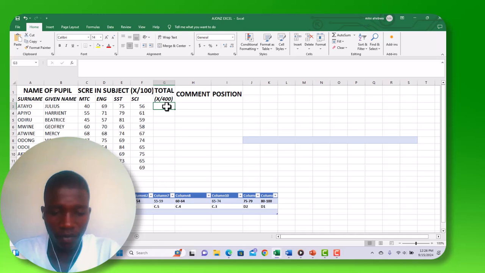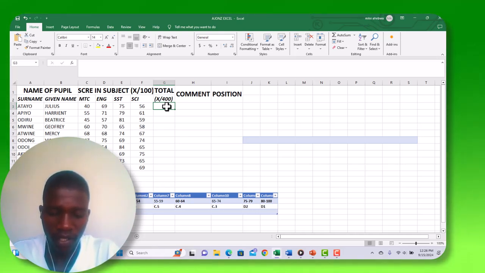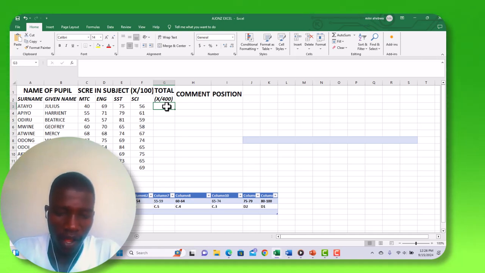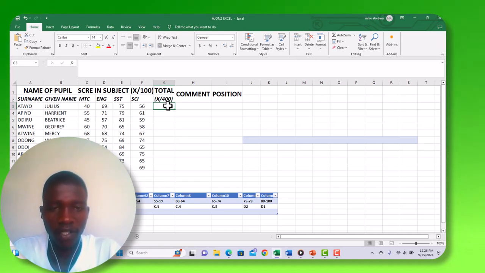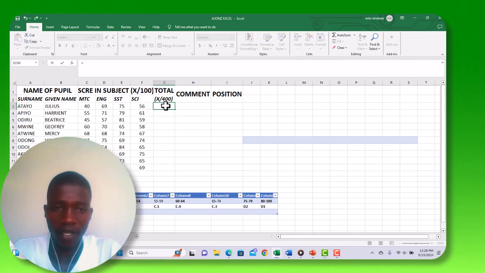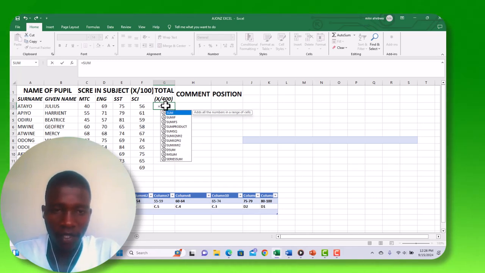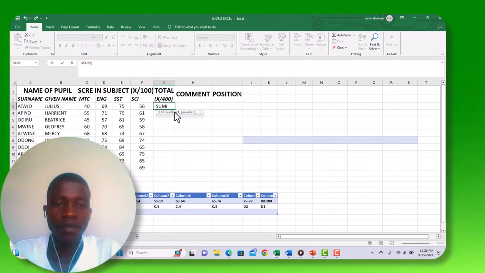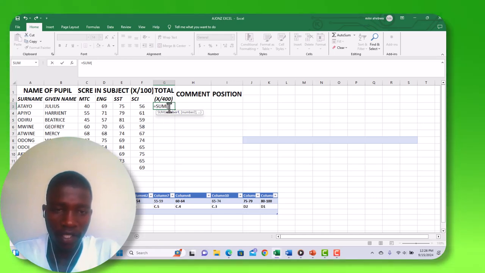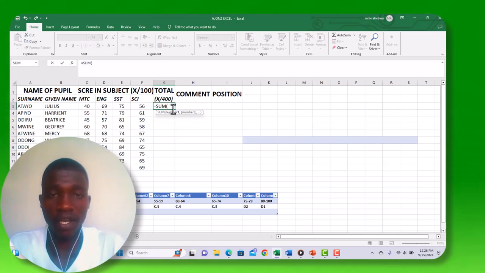So we are using a function for this case. In the last video I told you the meaning of a function. It's already in the system. To put any formula or function, you start by pressing an equal sign, just as I have done. And so you say equals sum. Sum stands for addition. Double click on the option you want, that is sum.